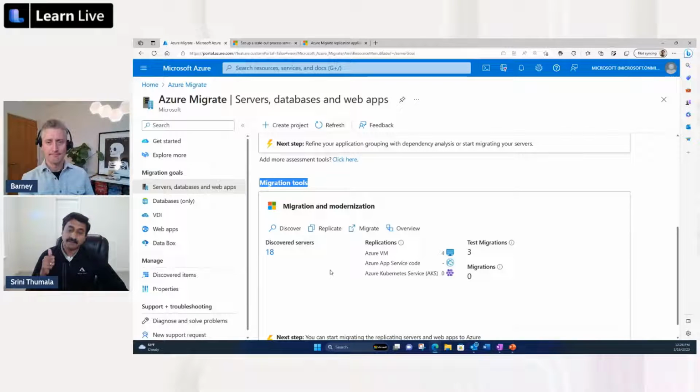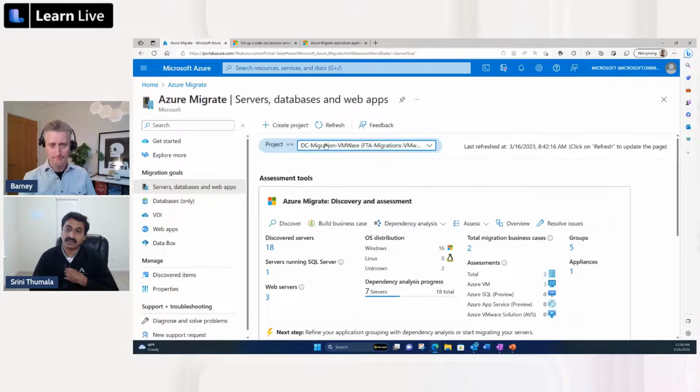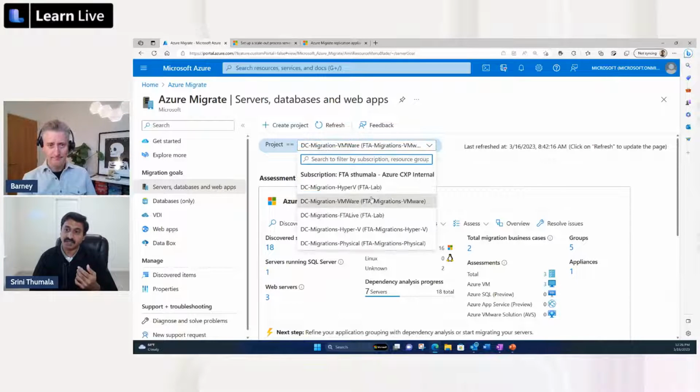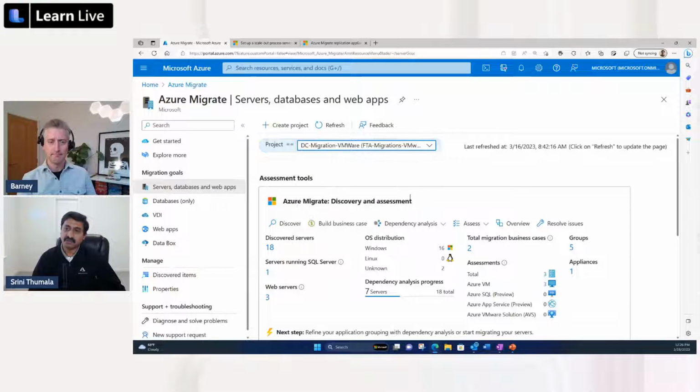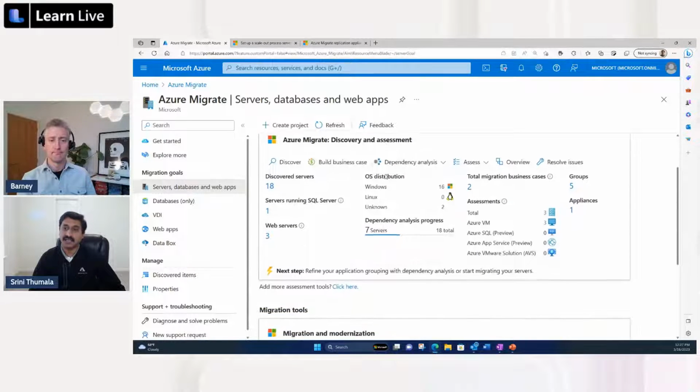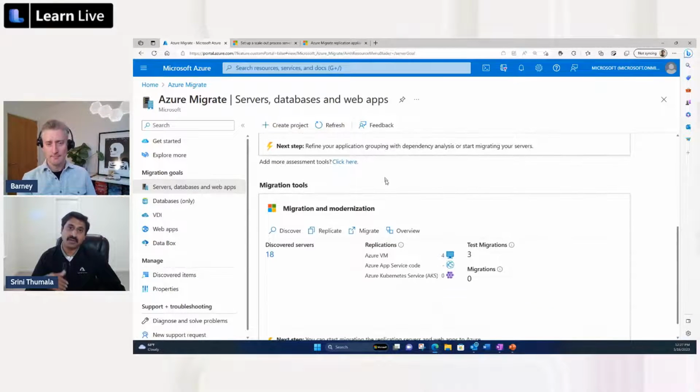First thing first is if you have already deployed a migration appliance, in the case of VMware, which can be used for the replication as well. I have several projects in my demo environment. I have VMware, I have Hyper-V, I have one use case where I have a physical server. But for this demo, we are going to focus on VMware and see how we can do the replication, what the options in replication are, and how we do testing and cutover. All those things we'll be covering today.